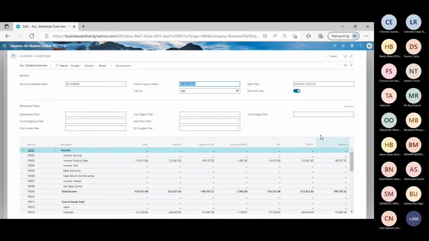See, this is how I can view month to date previous year. What is the variance? What is the variance percentage? Year to date previous year, what is my variance? So this is how we can manage using column layout.